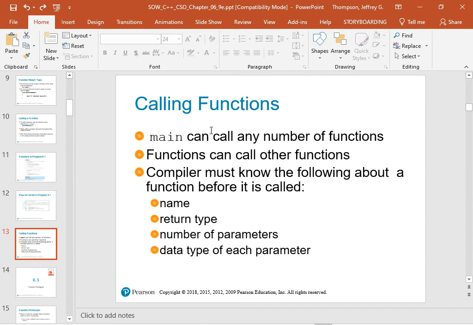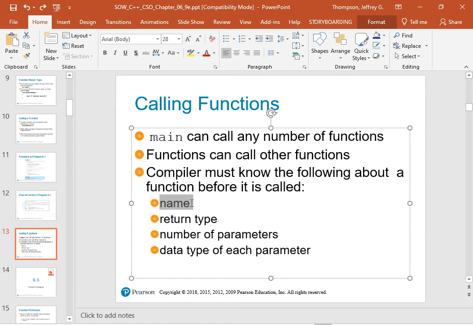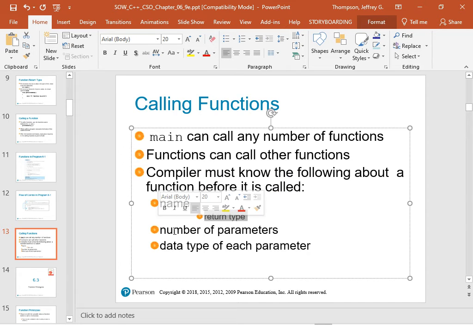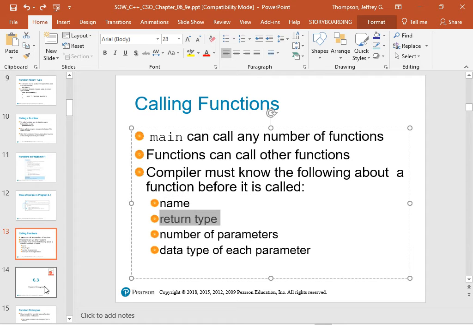So main can call as many functions as it wants, and then another function can call as many functions as it wants. But the compiler has to know about the function. That's what our prototypes are for. That's what our header file is for. The compiler has to know the name, what the function returns, the number of parameters, and the data type of each parameter.